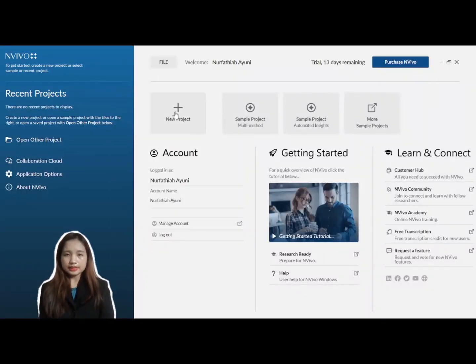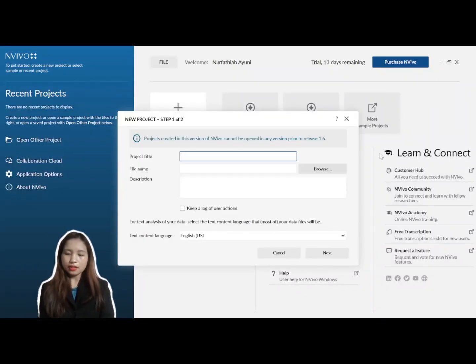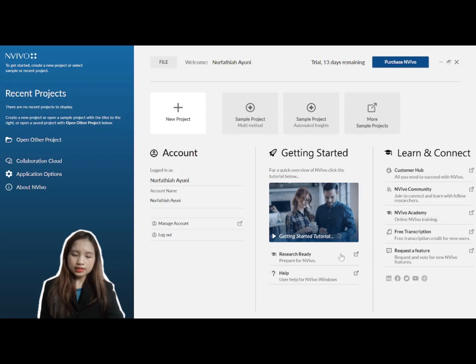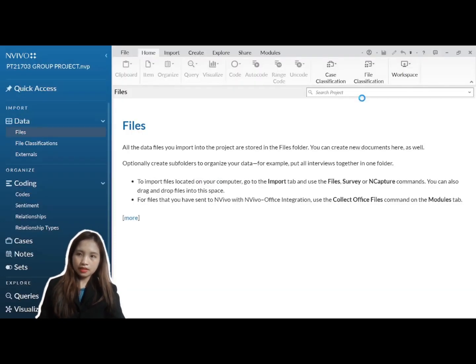The first step is just click on new project, and for example here, put the project title as PT21703 group project. And after that, just click next. And this will be shown, that is project saving and project recovery. After you have double confirmed it, just click on create project. Your files can be uploaded now.